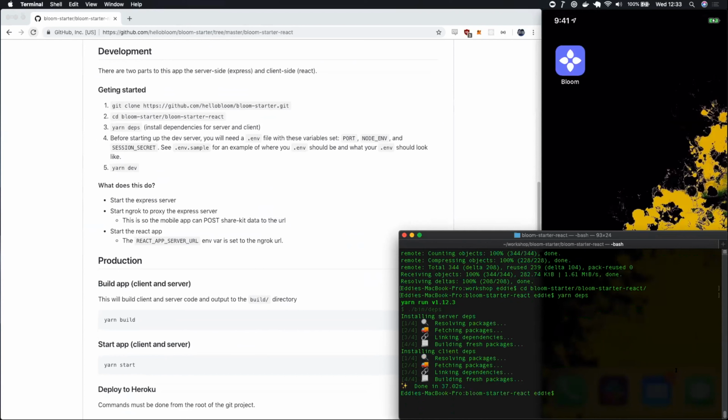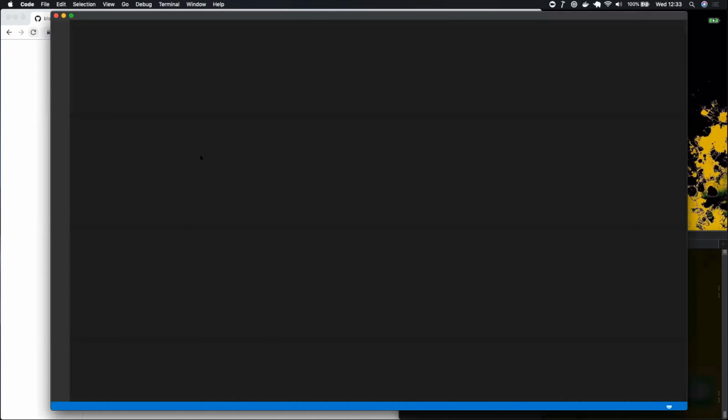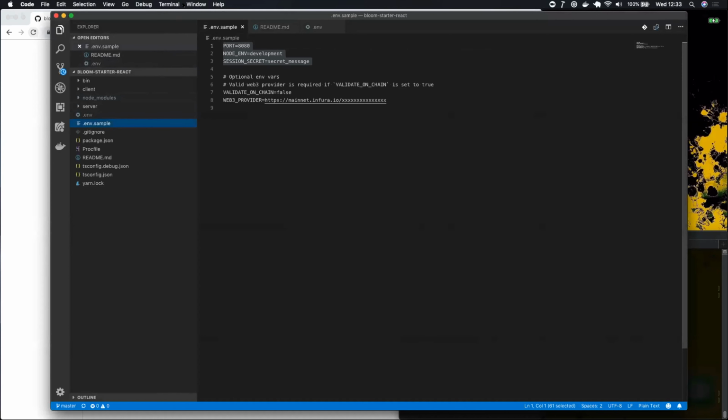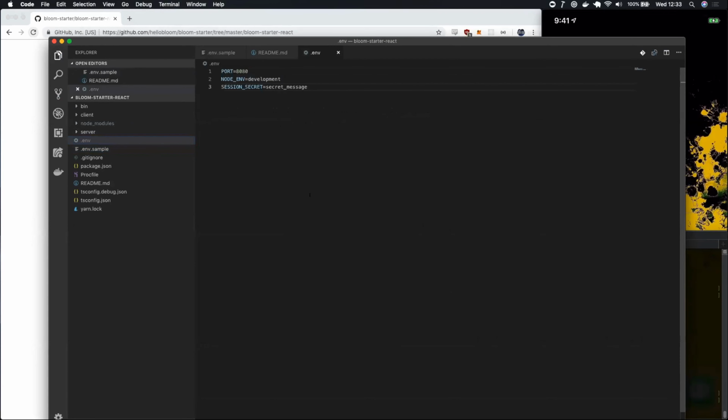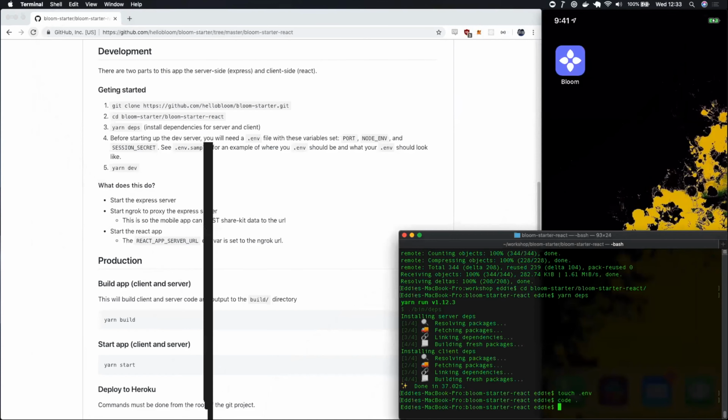So now I've got my dependencies installed. I'm going to create an environment file for my configuration here. We actually provide a sample environment, so I'll just copy the sample into the environment file. And then I should be up and running. So I'm going to go ahead and start it up.